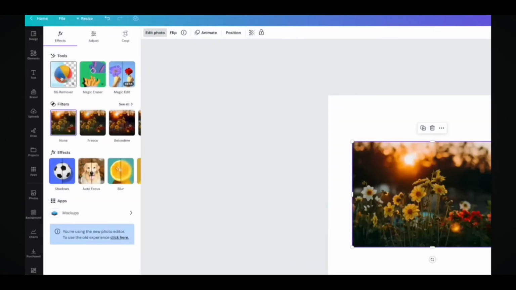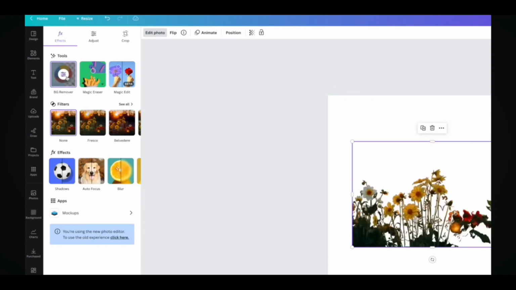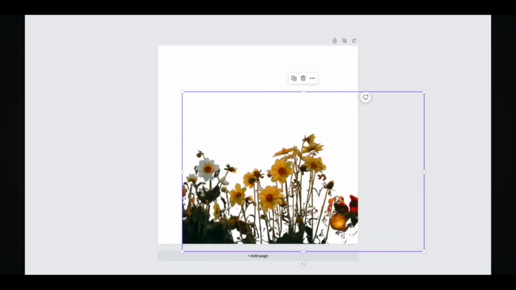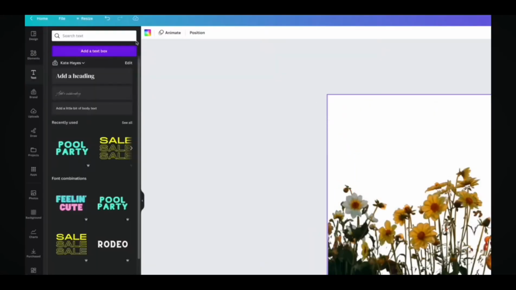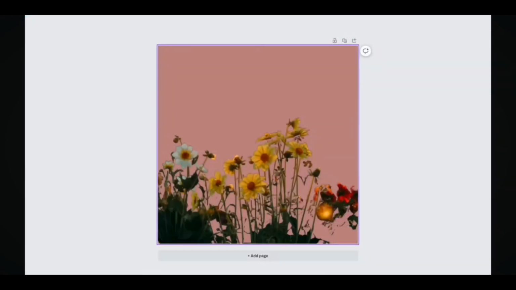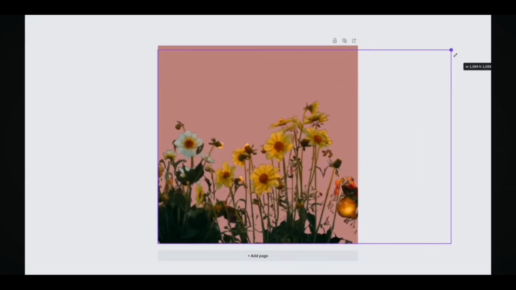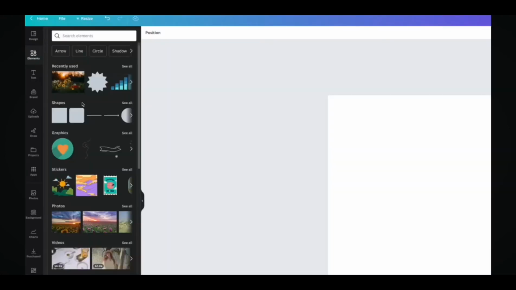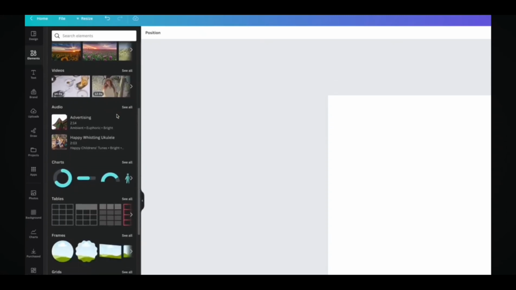I can also use the background remover if I have Canva Pro. The background remover is available for Canva Pro users, and it automatically removes any background. So then I can use this with a different background if I like. So let's say I just want to click on this background and make it a different color. Then this is an amazing tool for creating an ad with a photograph that I didn't necessarily need the original background of.